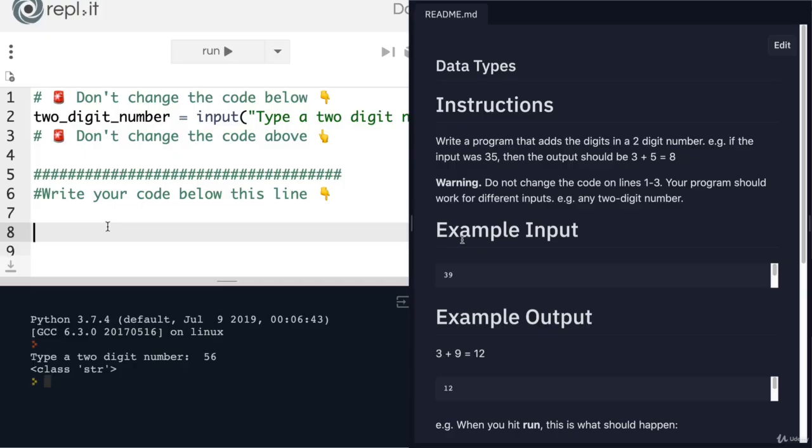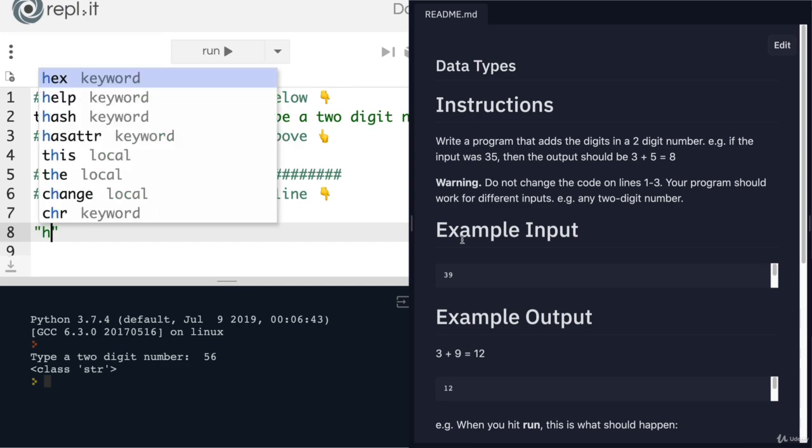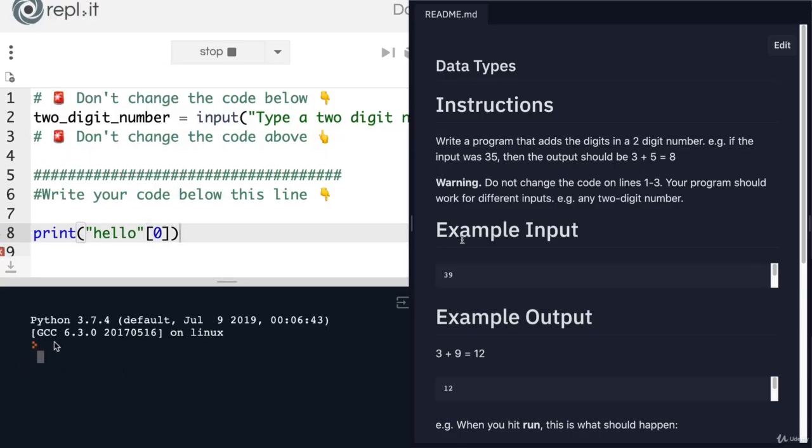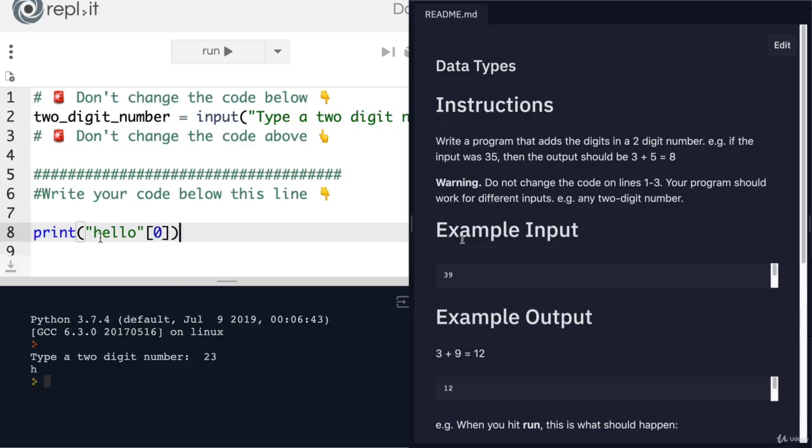We can subscript strings, right? So if we had a string like hello and we wanted to get hold of the first character, we could put 0 there, and when I print this, we'll get H being selected out of this string. So if we know that we can subscript strings to get hold of a particular value at a particular position just by using subscripting like this, then we can do the same with our 2-digit number.